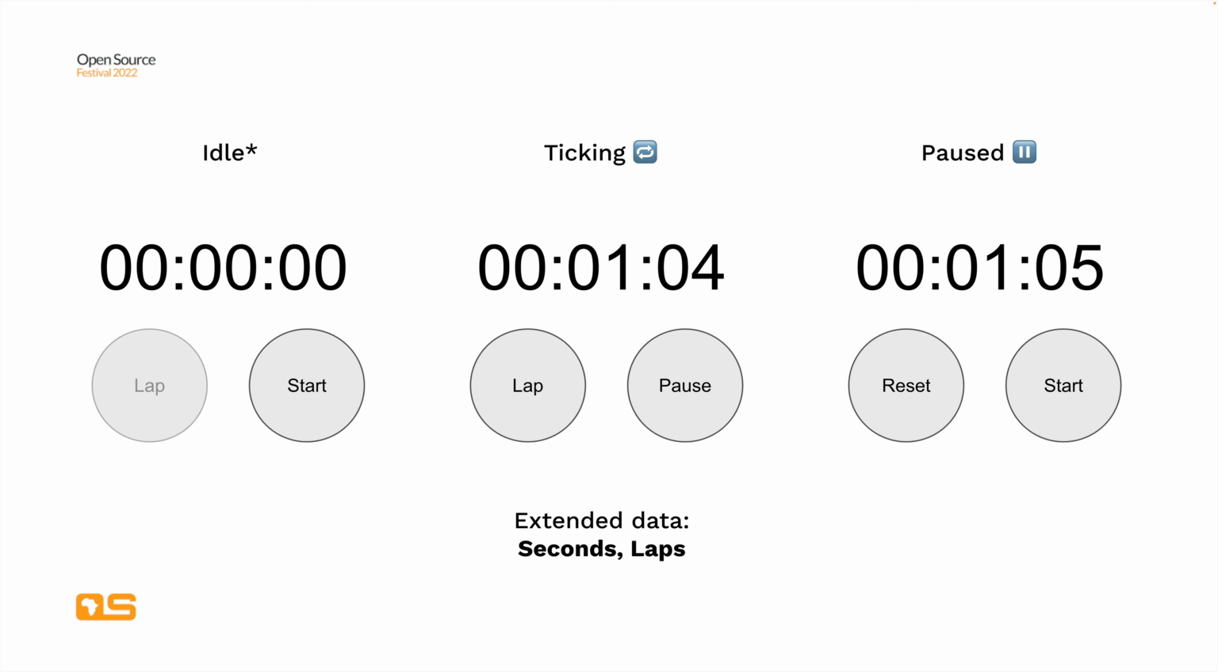Now, while we're in all these 3 states, it's really crucial for us to have some sort of data that we manipulate. And the 2 pieces of data that are very important are the total number of seconds so far and the laps. Which means as we keep clicking on the lap button, we just keep track of these laps in there.